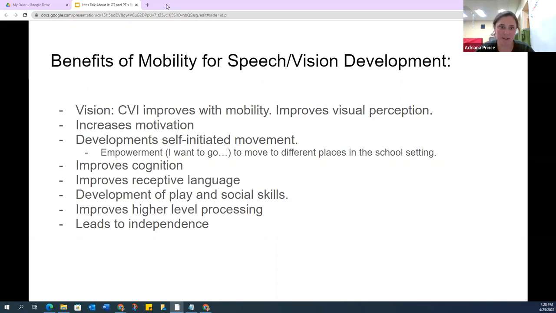And so developing a self-initiated movement. So saying, I want to go to a different part in the school. We use that a lot in the AAC, like, where are we going to move today? Where are we going to go? Are we going to walk to my office? Are we going to walk to the PE room? Are we going to go out to recess? And having that empowerment to say, I want to go, I want something different, I think is motivating for them as well.